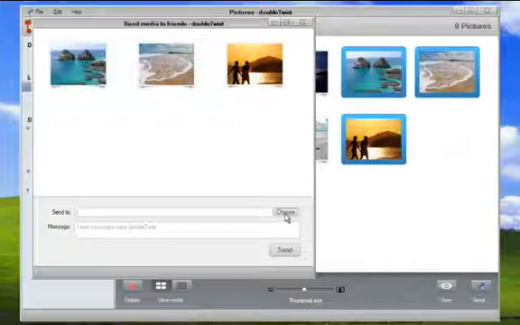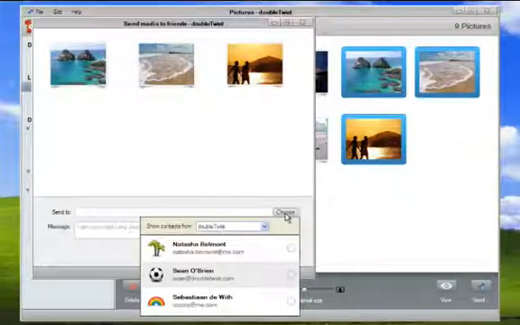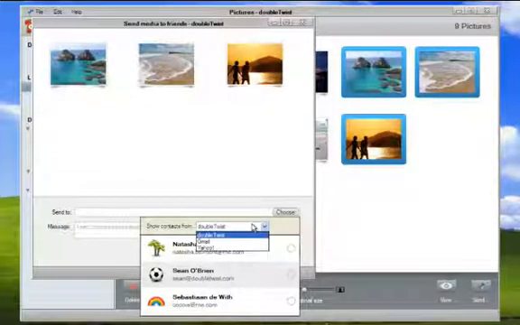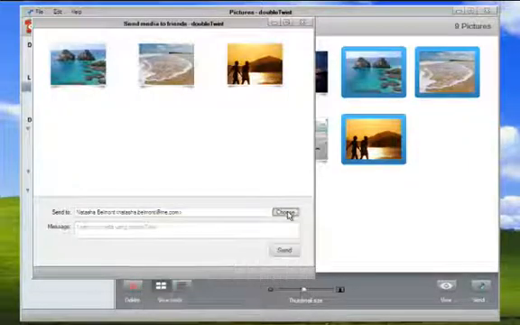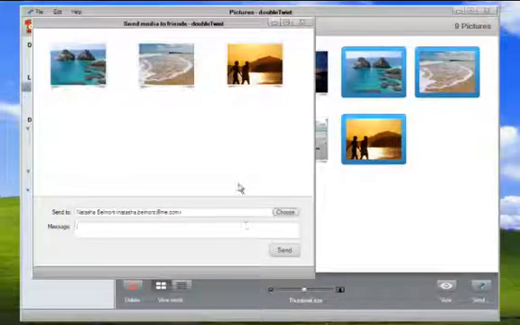You can manually enter one or more of your friends' emails or access your address books from Gmail and Yahoo Mail. Select your friends, type a personal message, and click Send.